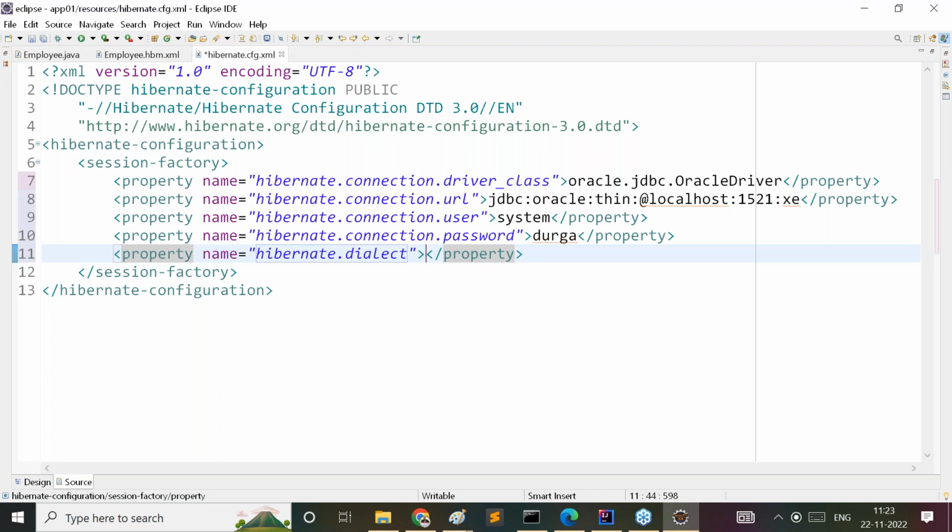Then what exactly is this dialect class here? The dialect class is available inside the org.hibernate.dialect package. What's that package name? org.hibernate.dialect. Then we have to use the Oracle dialect. There is a class. Still, if you have any doubt, just open the jar file. Inside the jar file, we can search for the Oracle dialect. Alright, sir, Oracle dialect here we have to use.